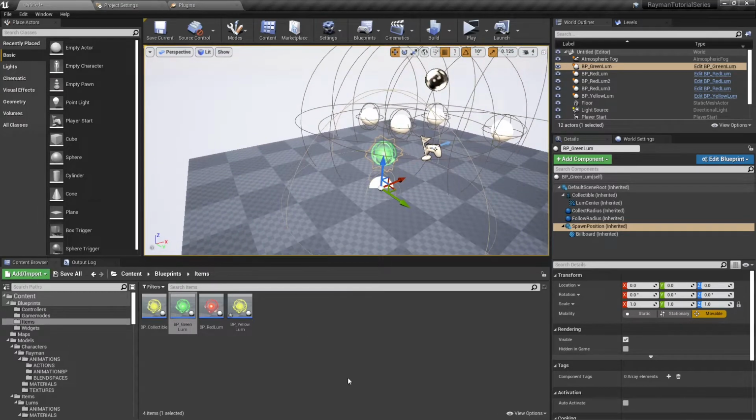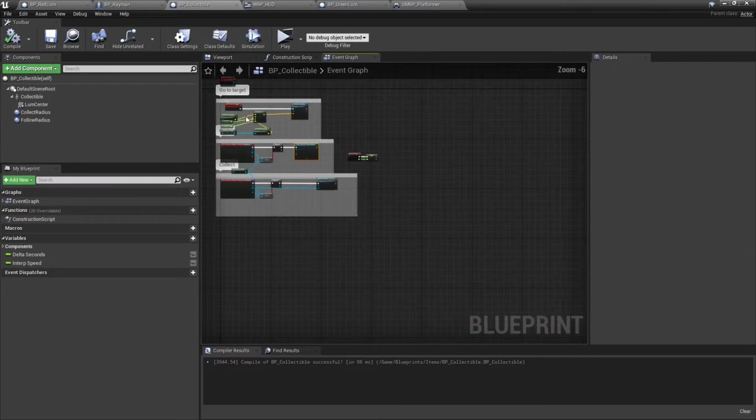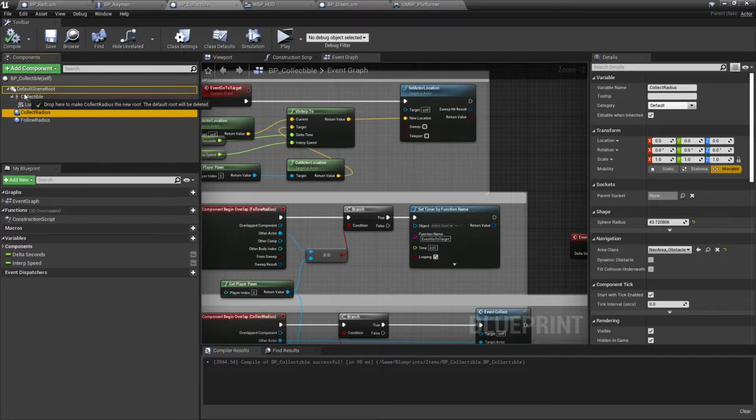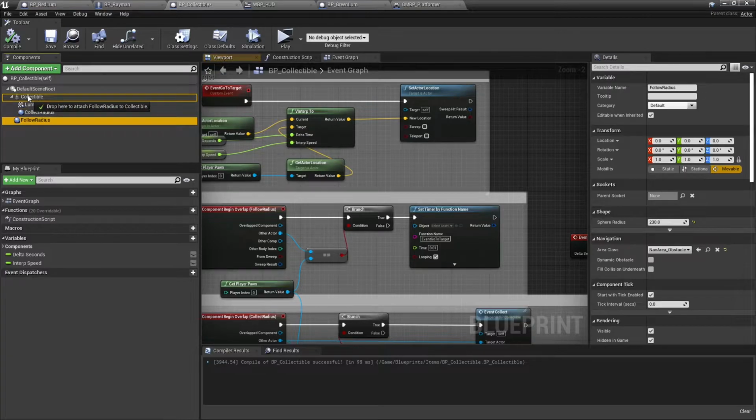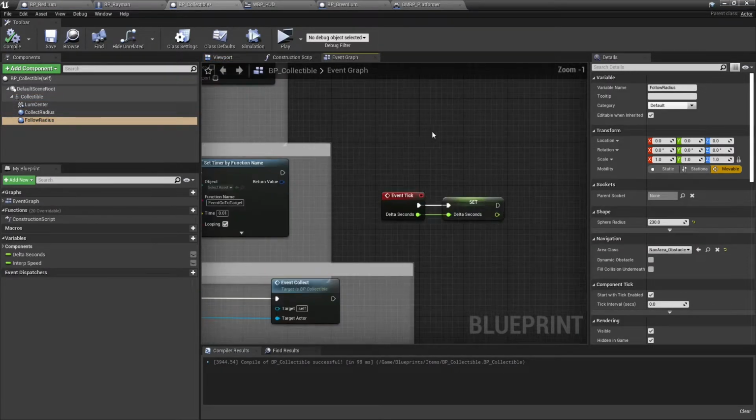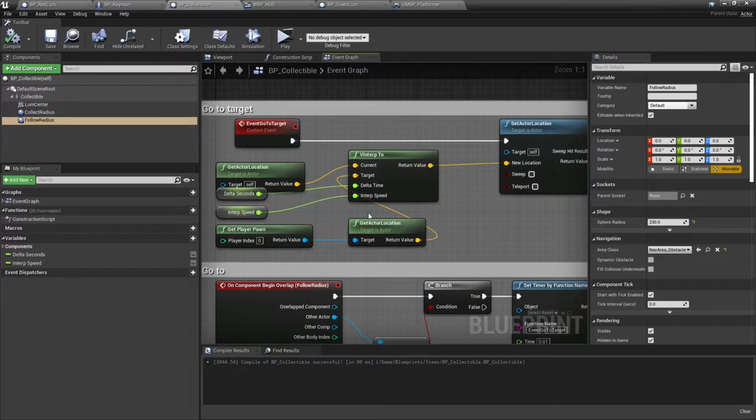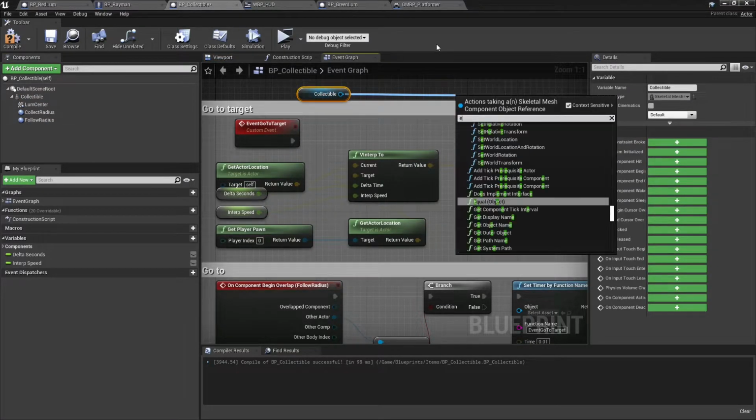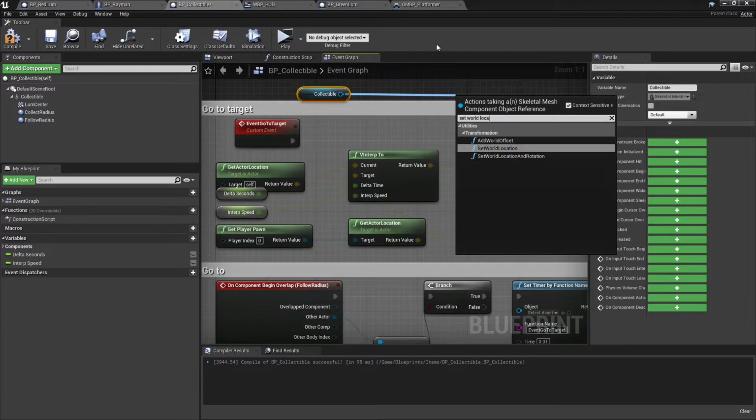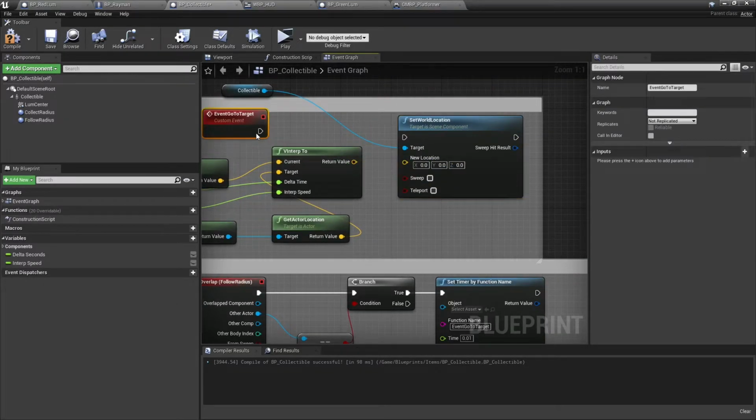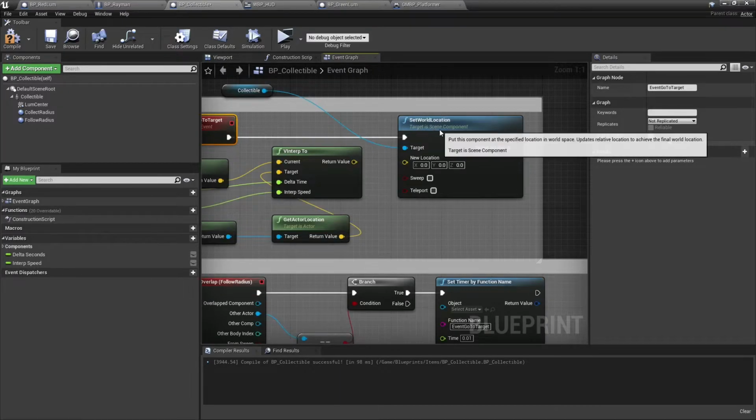Now we do want to make a quick little edit to the game mode class, the collectible class. We're gonna want to take collect radius and follow radius, and attach that to the collectible. Now inside of go to target, instead of setting actor location, we're gonna want to set this's location. I guess I should have set this up last video, but better late than never.